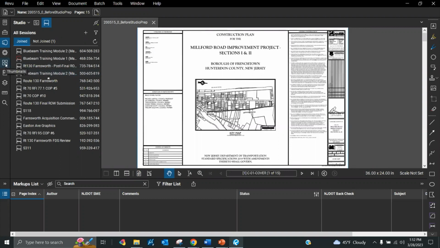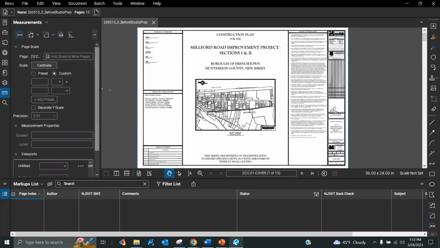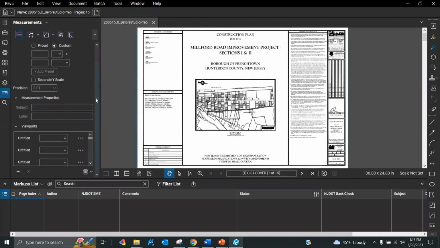On the left side where you have your tabs, you'll want to click on the thumbnails tab, which looks like 4 squares stacked on top of each other. At the top of this, oh, sorry, I meant the measuring tab, measurements, and it looks like a ruler. At the top of this tool set are your measuring tools if you have that fully licensed version of Bluebeam.